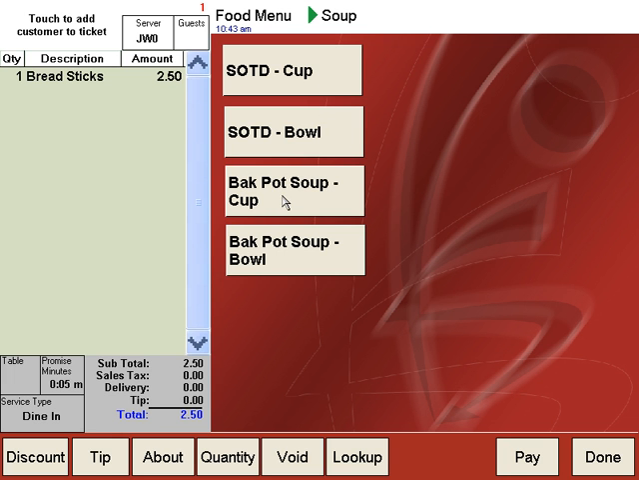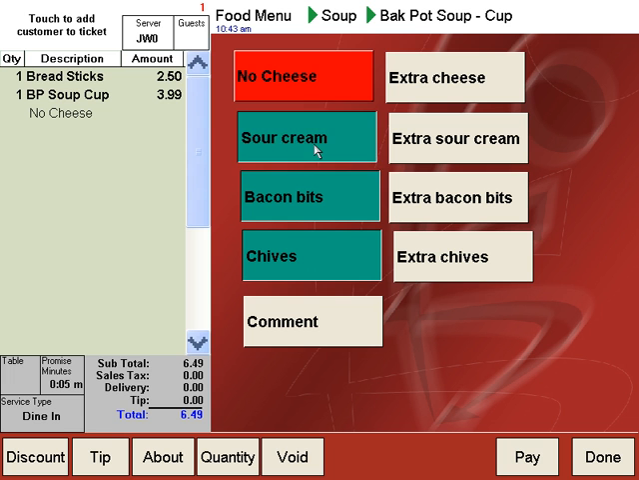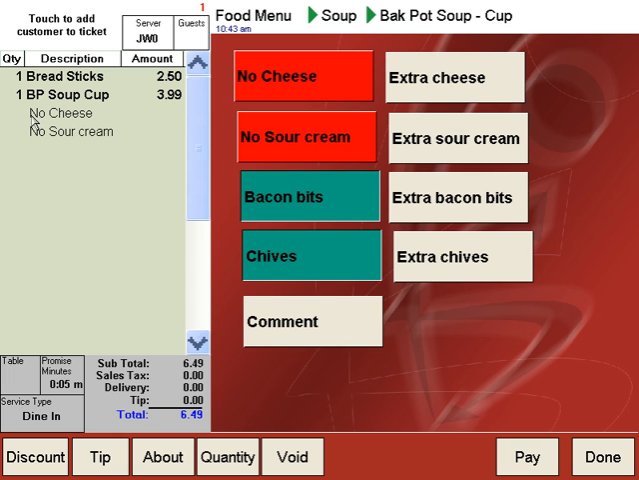Clicking the baked potato soup cup button shows us the included items on this order. So if this customer did not want cheese or sour cream, you can click those buttons. They turn red to indicate that that item is excluded. And then on the order, you'll see no cheese and no sour cream.